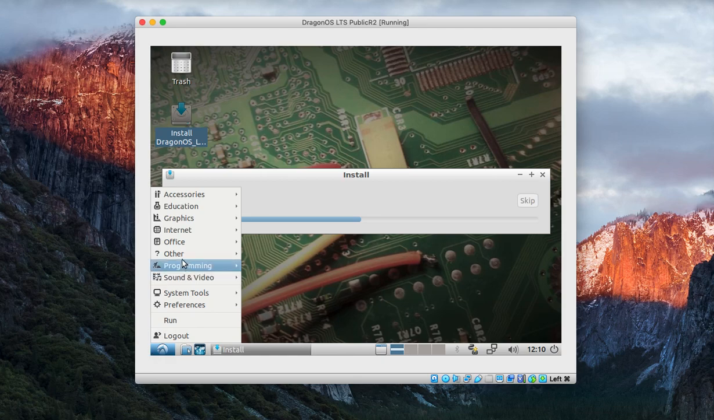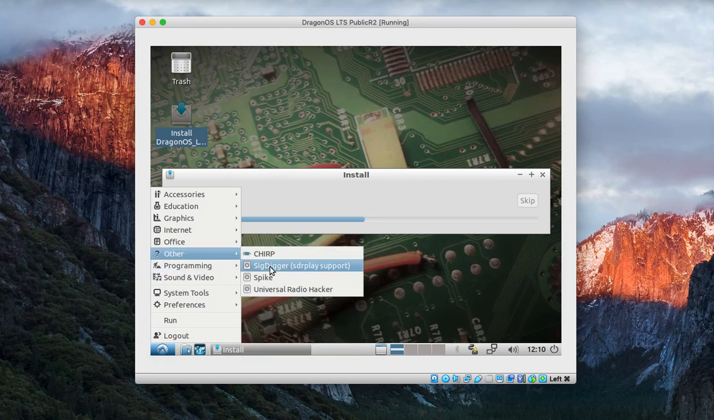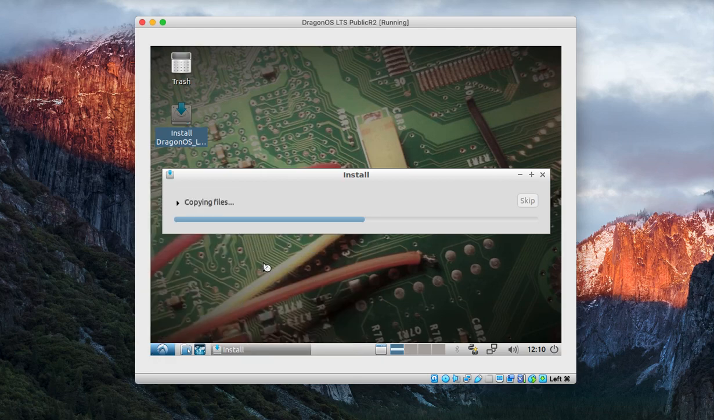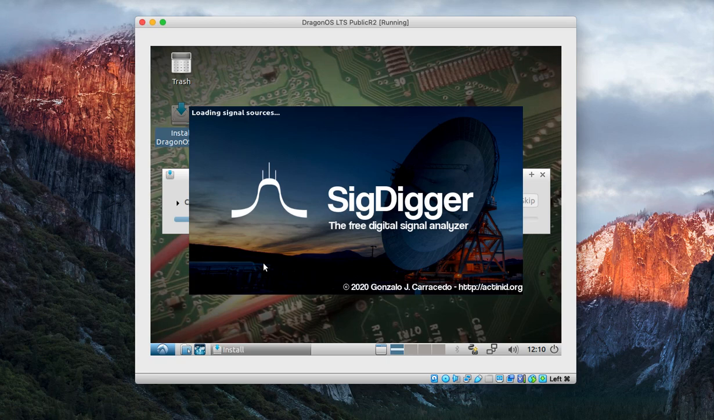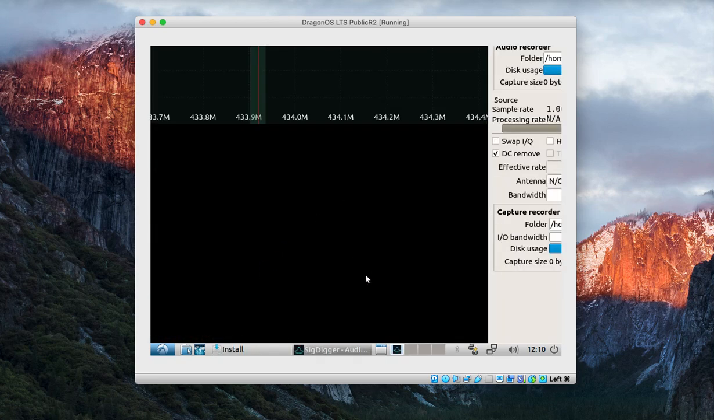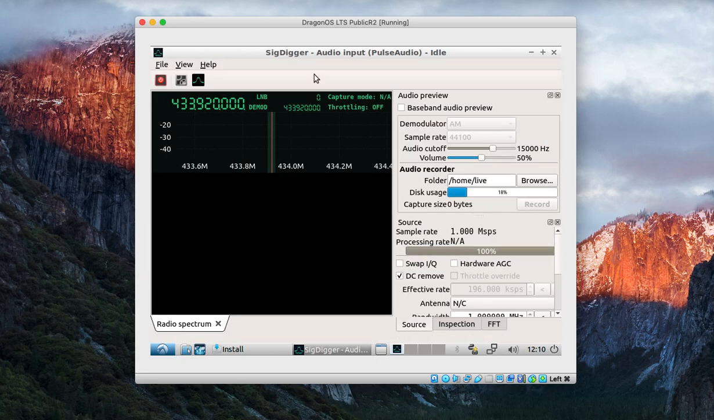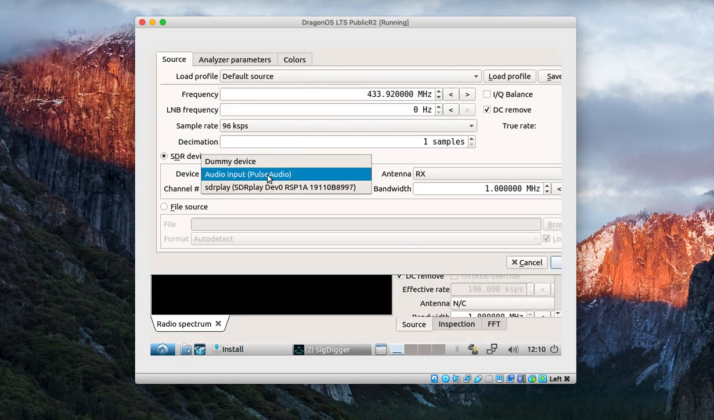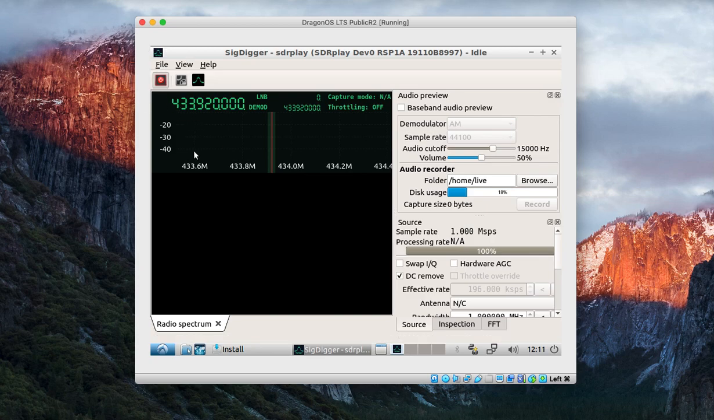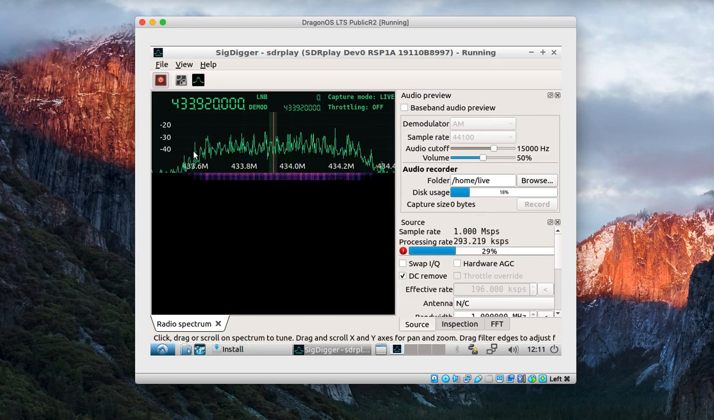SigDigger, though, out of the box, I've not had an issue with it. I start up SigDigger, whether it's a live machine or installed. Again, it's not going to perform that well in this virtual machine, but it will find the RSP1 alpha support. You can change the sample rate and some other settings that you can tweak, and then you can interact with the radio. It's just not performing that great.